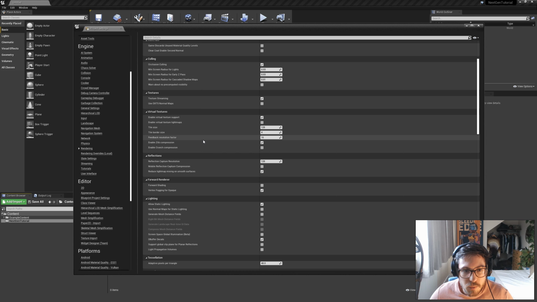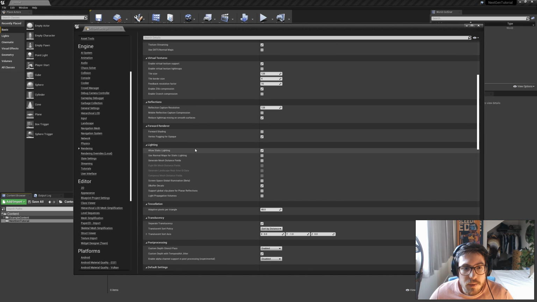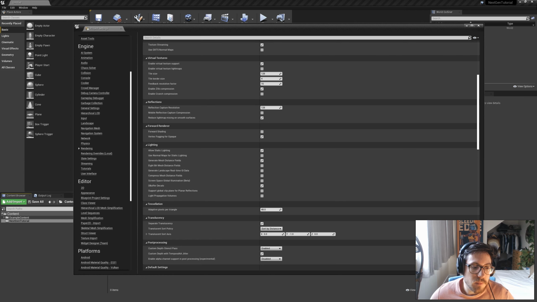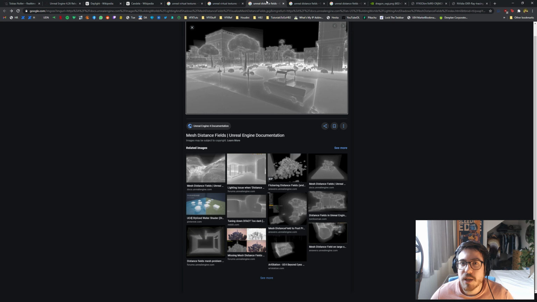Like light maps, I don't think we need that. And then the next one that we want to enable is the generate mesh distance fields. Mesh distance fields can be used for a variety of things. For example, as it states here, like the distance field ambient occlusion or distance field shadows, but also for some visual effects things like I have a small example here as well.